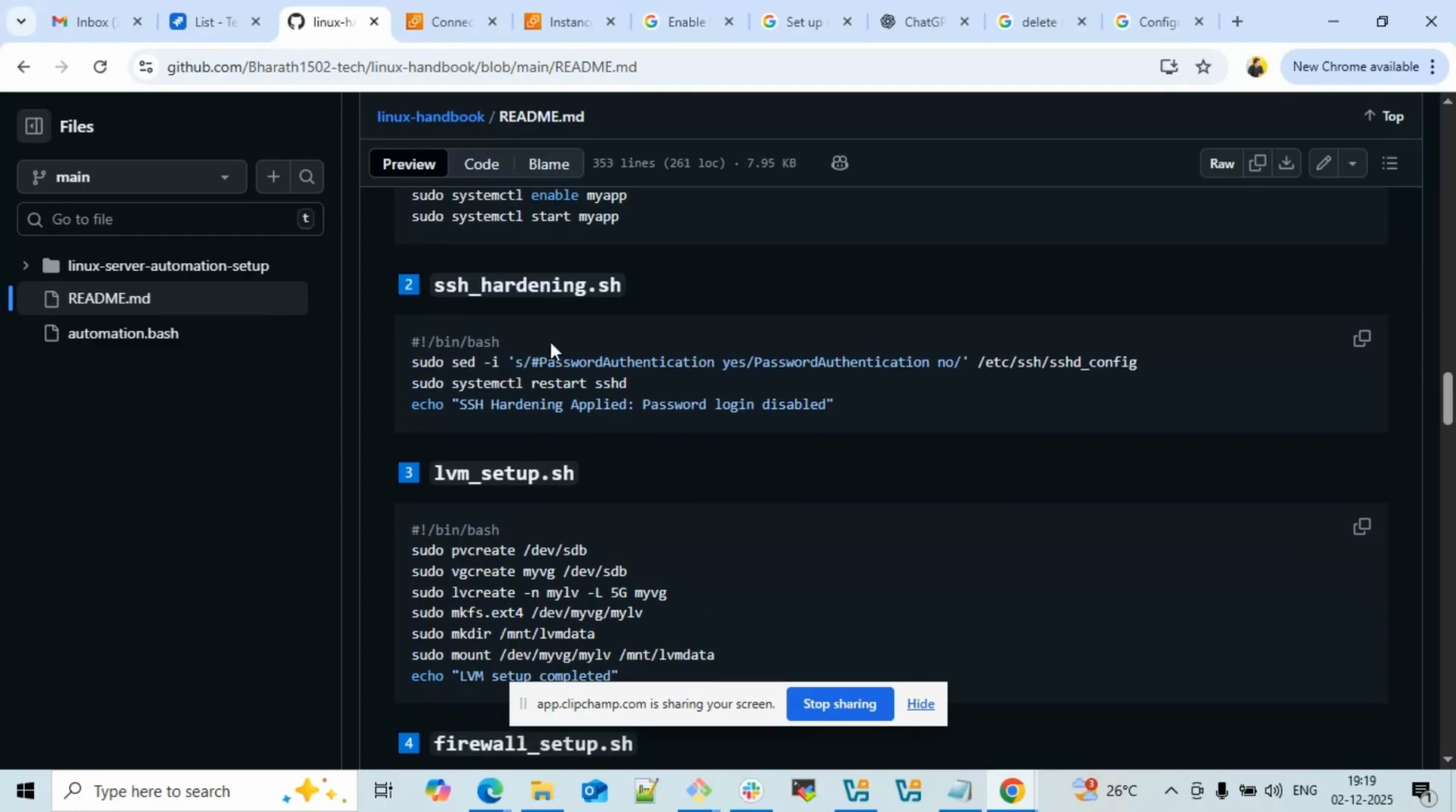And coming to the second advanced level of script, now we do SSH hardening for security. SSH hardening involves implementing various security measures to protect our SSH server from unauthorized access. The primary configuration file for SSH is etc ssh and sshd underscore config. This is the path.